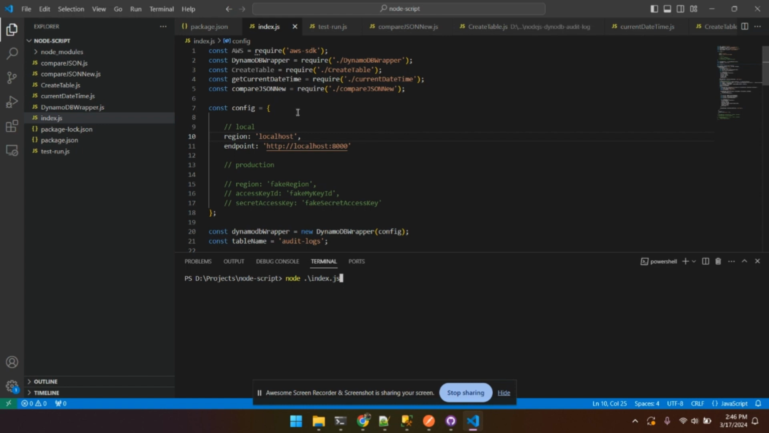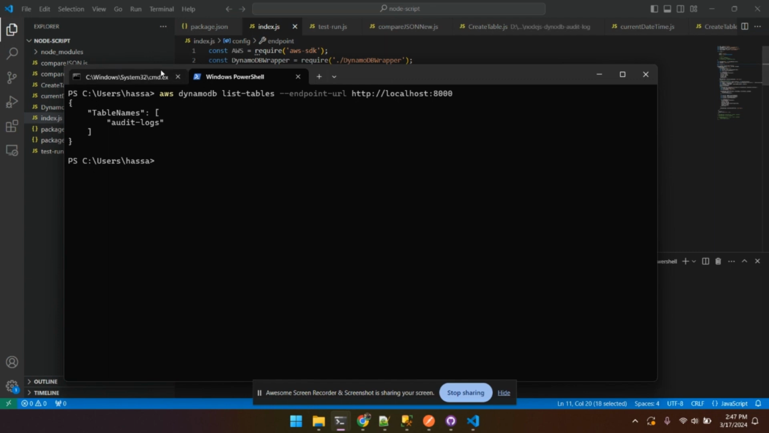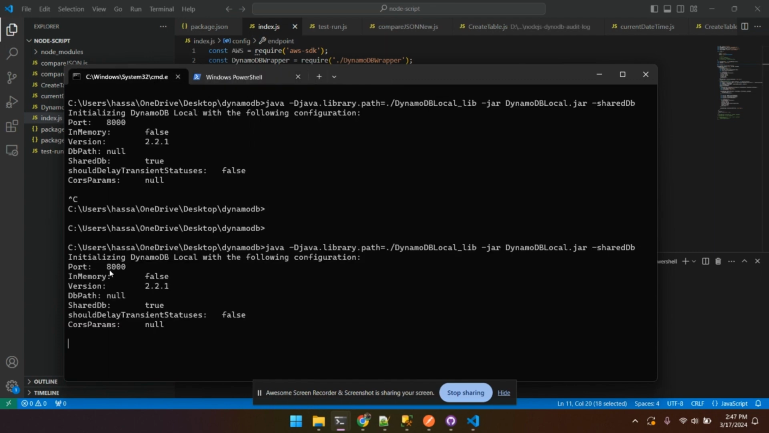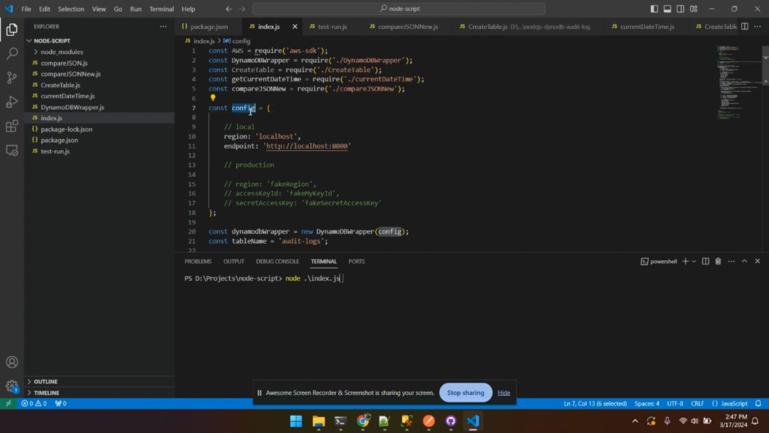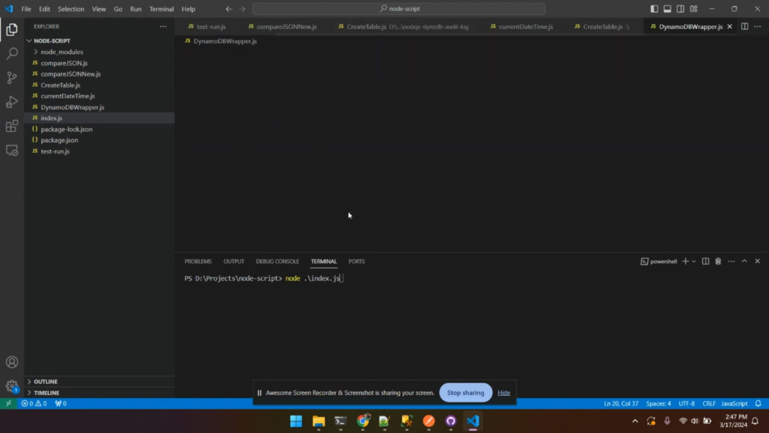First of all, for local configuration, I just added localhost, and 8000 is the port that is already displaying in our CLI mode. If you check here, we already have localhost 8000. So I have to give that in the configuration, and then I have created a DynamoDB wrapper.